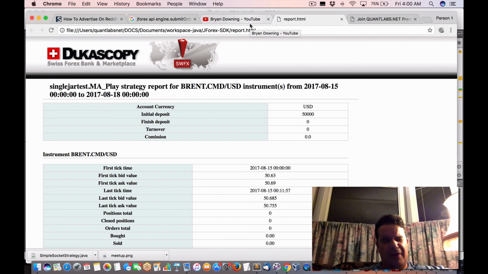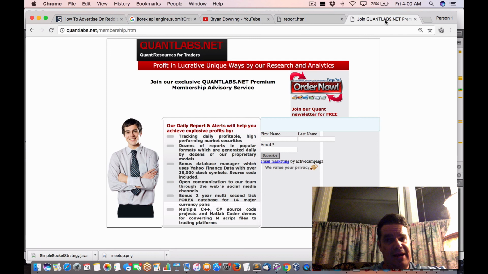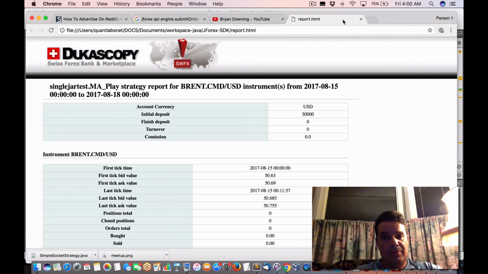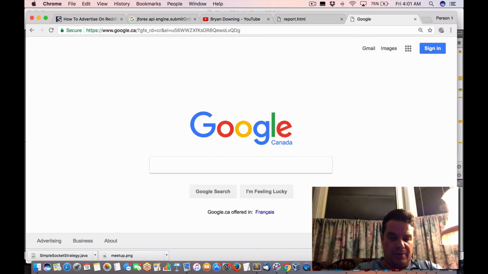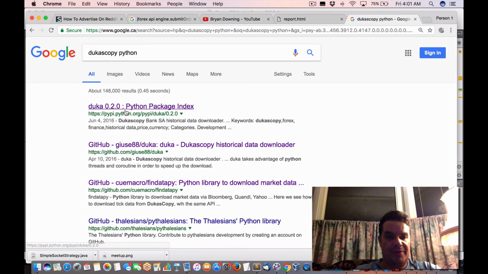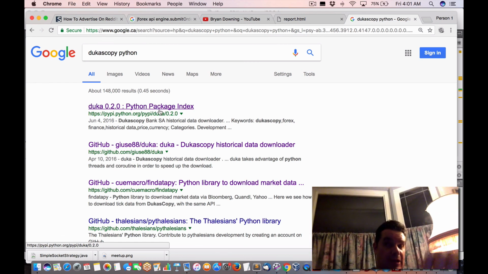I don't think I'll be putting a lot of this source code out or how it works, because I have pretty well searched high and low for Python Dukascopy. There's a couple of them on GitHub. This one is useless. It's only good for historical data from Dukascopy, and that's only up to the prior day, not today's data.